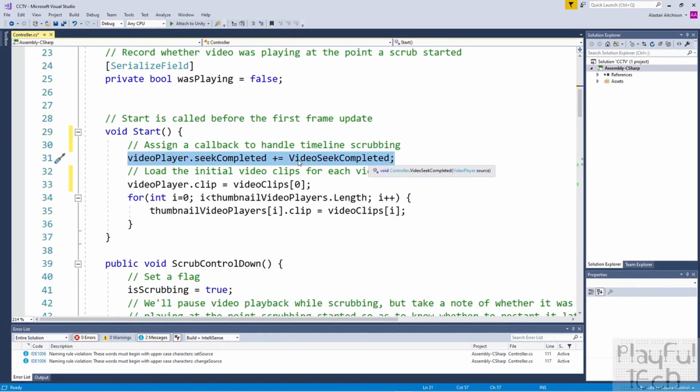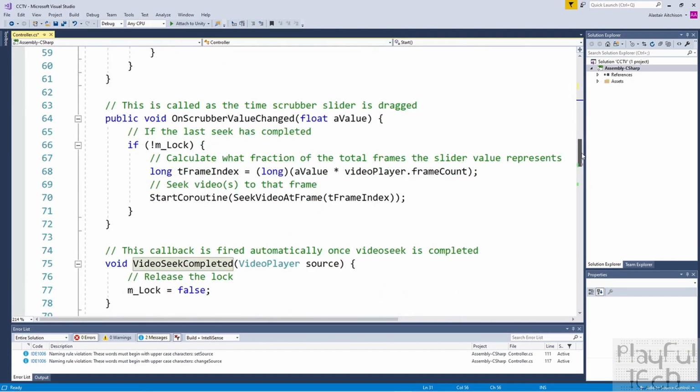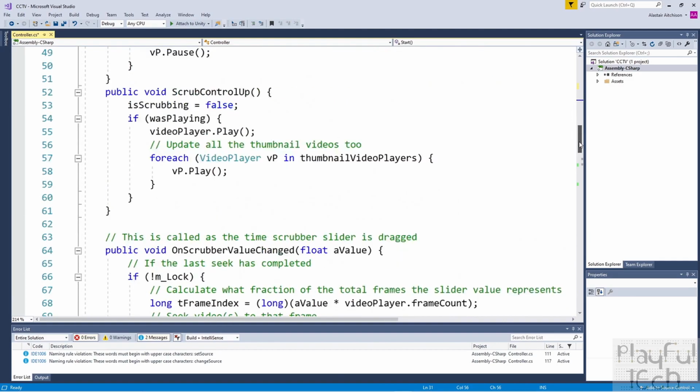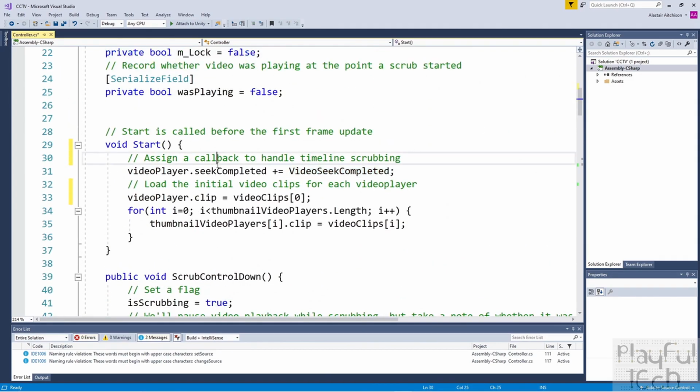But what this does is this fires a function called video seek completed, which we define a little bit further down there. And it does that whenever a seek action, so when a new frame is requested at some point in the future or past, when that operation is complete, it calls this callback here. And this all relates to this idea of preventing synchronization issues again. Basically, I want to know when the last seek was completed before I let the user do a new one.